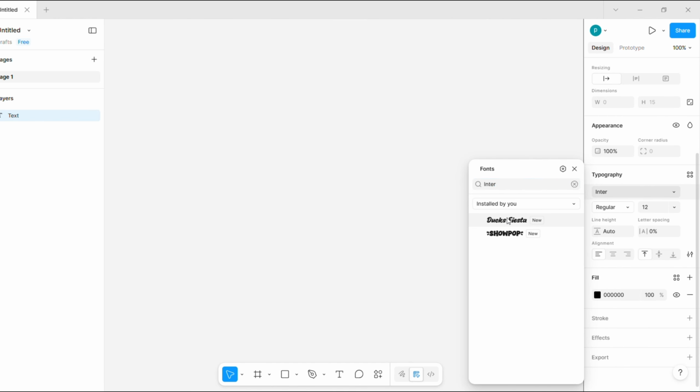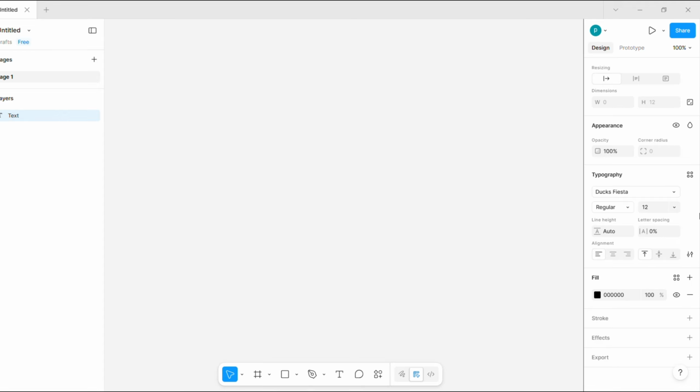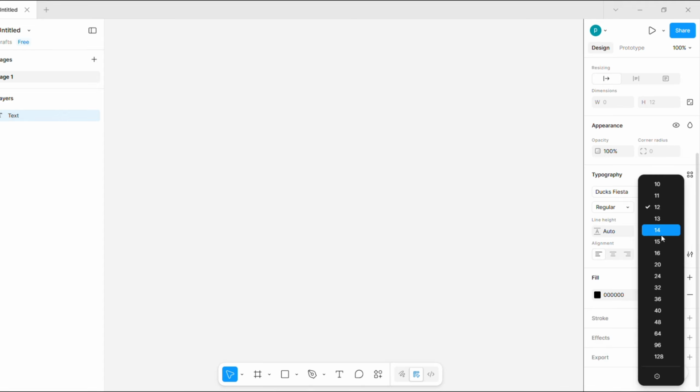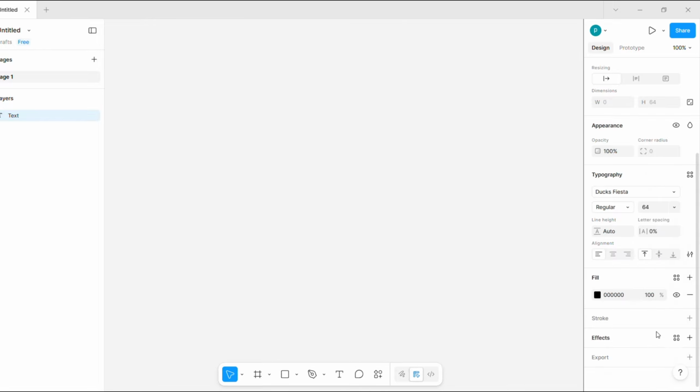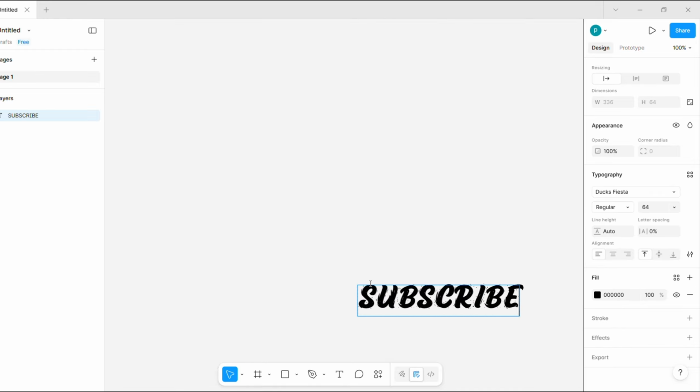Now select the font you just installed. After selecting the font, you can change the text size, weight, and other text settings from the same panel. Now type some text on the canvas. As you can see, the new font is now applied successfully in your Figma design. So this is how you can download a font, install it on your computer, and use it inside Figma.